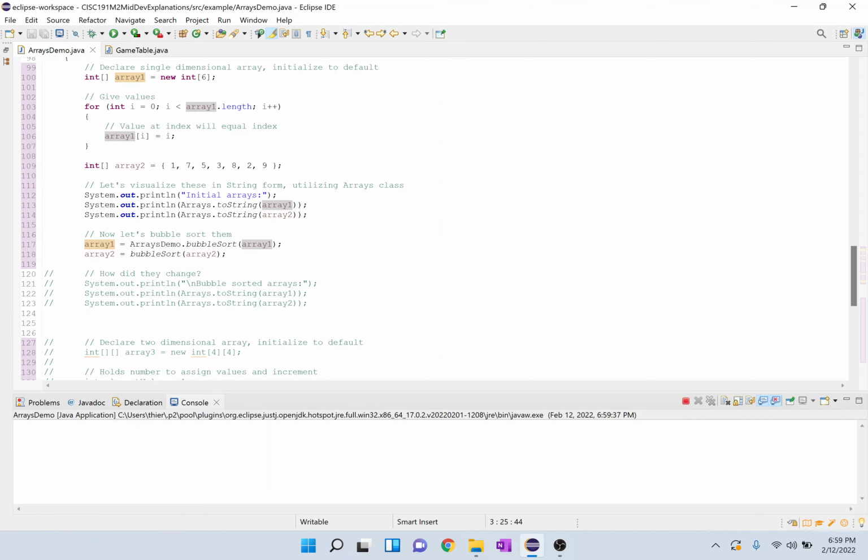So let's run the code and we can see how that works. So we see here array1 and array2. Cool. But let's say we want to do something actually useful with them, right? So we can bubble sort them, right? We implemented that method in our coding challenge this week.